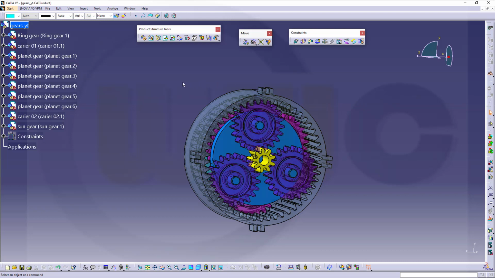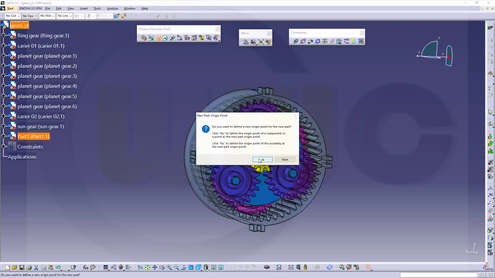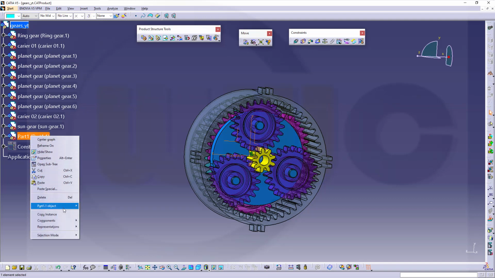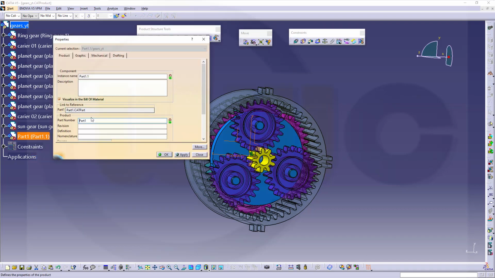But at first I will need a master part which contains just one plane. So let's create a new part, go for yes, so it's put onto the origin of the assembly. And I want to fix that empty part. Let's give it a different name. Where are the properties? Here they are. And I want to call this one master.